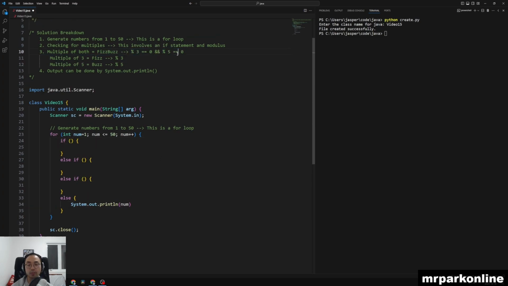We want to check for both first, then we're going to see if it's only a multiple of 3 or only a multiple of 5. So we're going to say if num modulus 3 is equal to 0, and we can put an ampersand, num modulus 5 is equal to 0. I'm just going to copy this. Then we can do System.out.println and output FizzBuzz in this case. Let's do that.